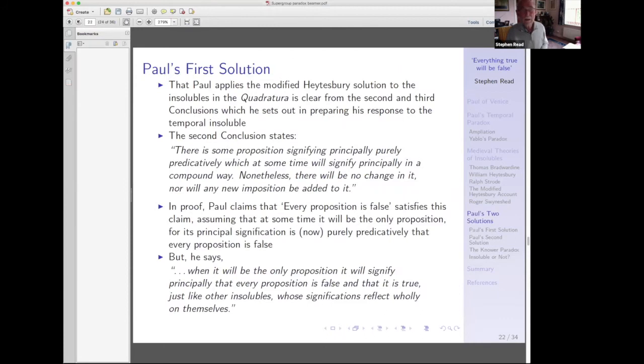Okay, so Paul's first solution, the one in the Quadratura, sticks very much to the modified Heytesbury solution. Following the text which we've given you, where he sets out the sophism, he then goes on to present four conclusions. That's the whole point about the pun Quadratura: it's all fours. There are four conclusions, four parts, four corollaries, the rule of four everywhere.